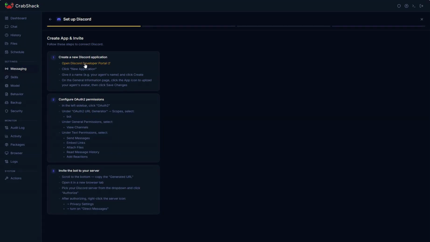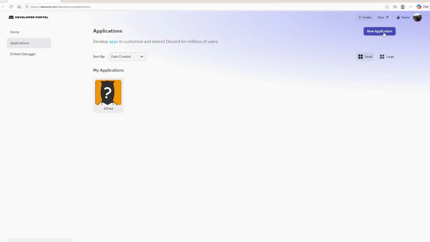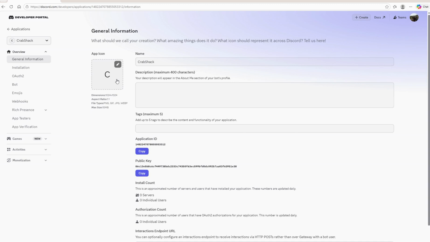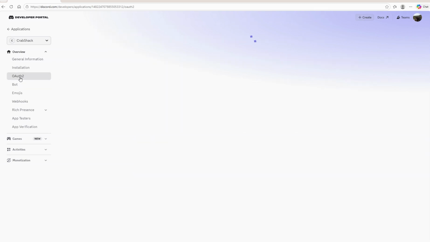Start by opening up the Discord developer portal. Once you are logged in, you will click on New Application. Give your application a name and click Create. The application general page will open. Now move to the left-hand menu and click on OAuth 2.